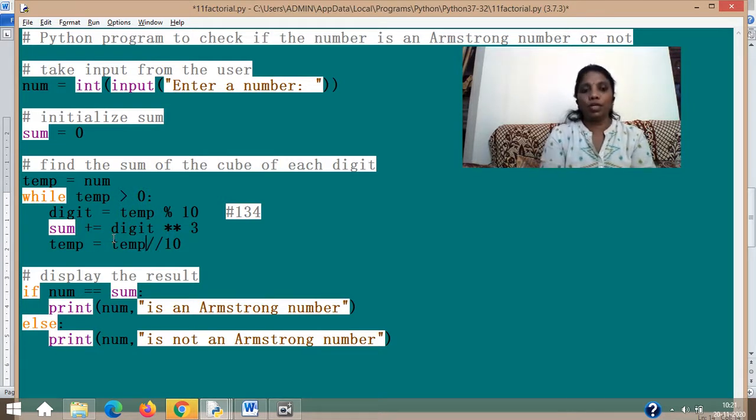Again, what will you do? 13 will be divided by 10 again. These are two different processes in Python, because the remainder is considered one process and the quotient another. Whereas in normal math, the two are done simultaneously and you get them together.